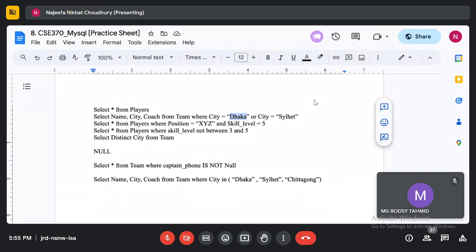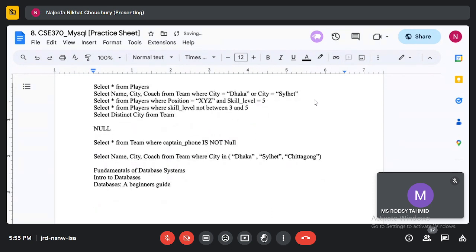Okay, so what I mean is, let's say there's a books table, and let's say I have Fundamentals of Database Systems. This is one title. Let's say I have Intro to Databases. And let's say Databases, Beginners Guide. So let's say I have a couple of these books. I want to find all books that have this database term in it, right?